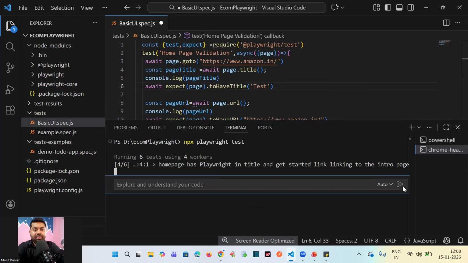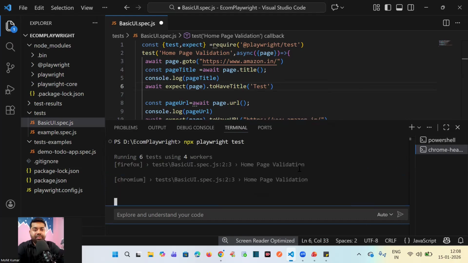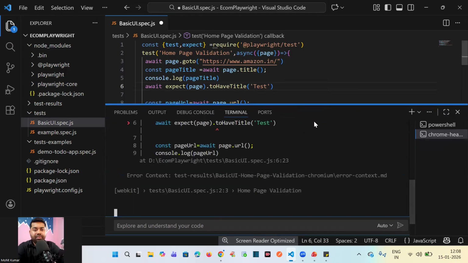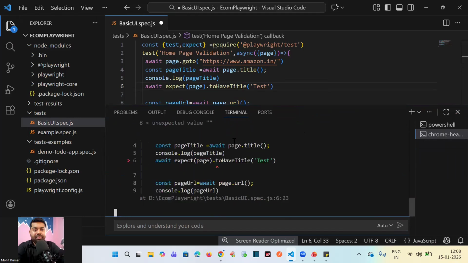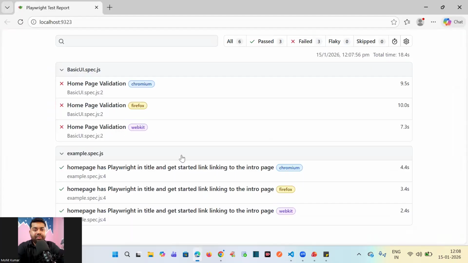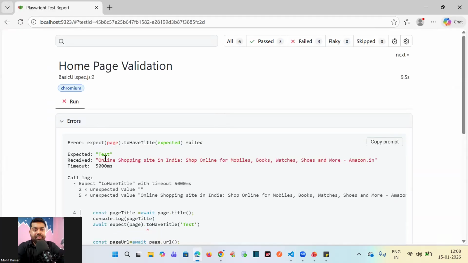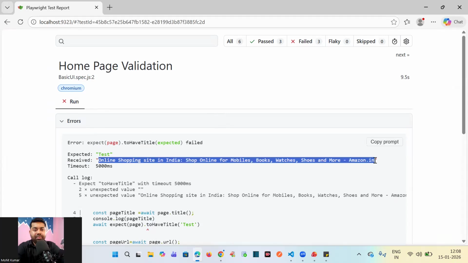Now it is executing, and you could see our test failed because we are not passing the correct URL. And you can see this page validation failed because this is the correct title of the page. So by default this report opens. I will also explain it. When your test fails, by default this HTML report is shown.